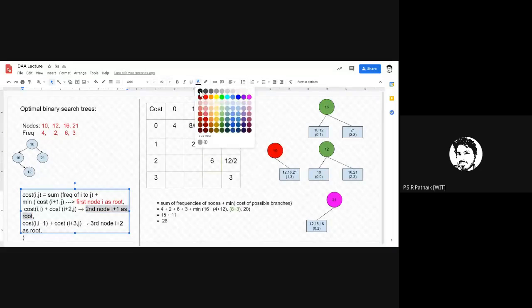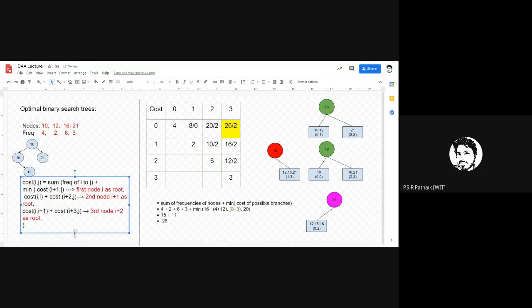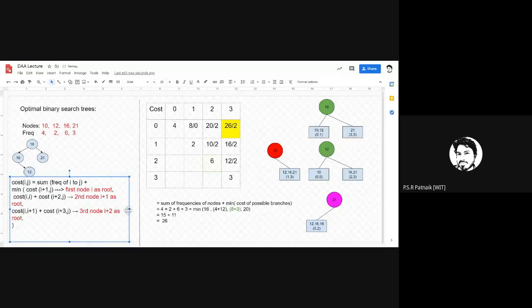And this I'll make it as red color. So on, this process will continue. So on, this process will continue till when? What will be the last node to consider for this?